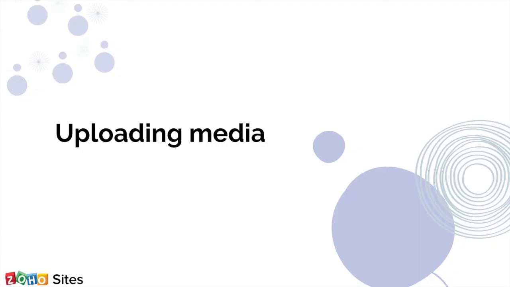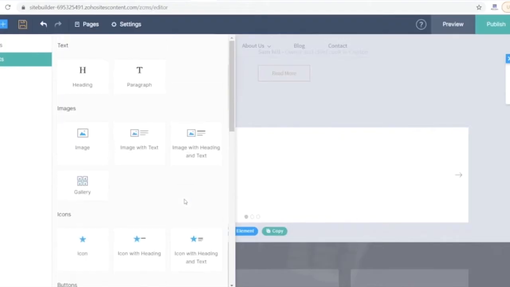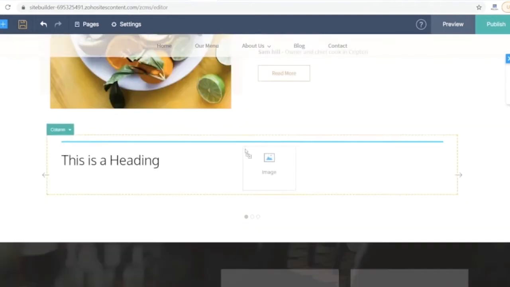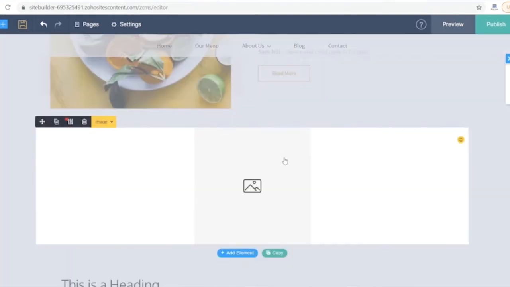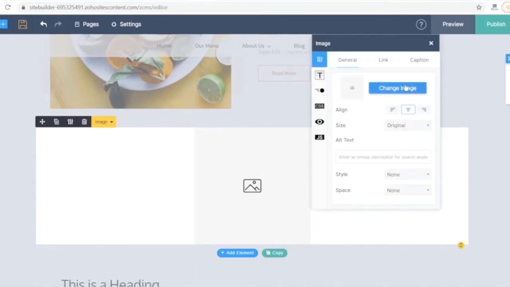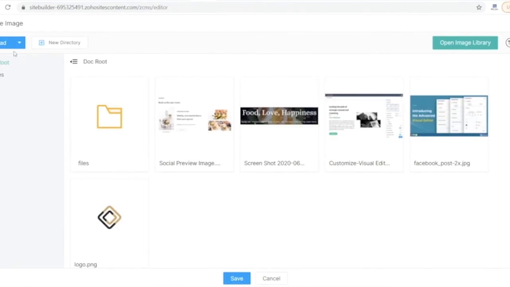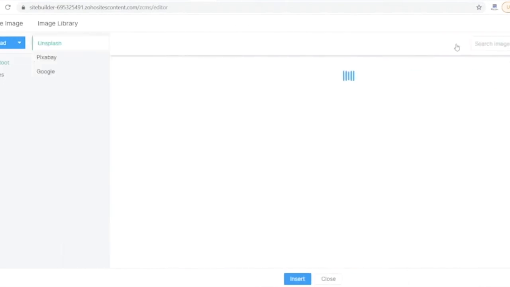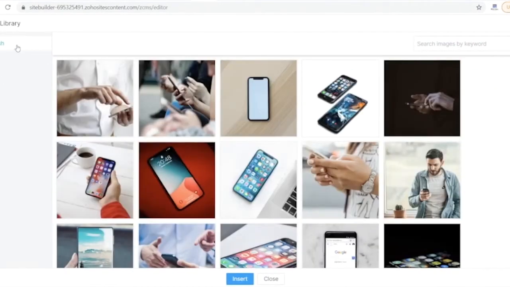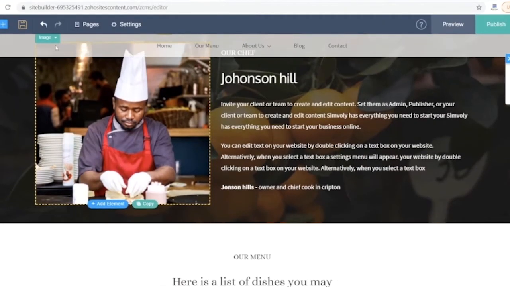So now we are going to see how to upload our own media such as images onto the website. As you can see here, we're going to just drag and drop an image element onto the website. And once you click on it, you will have the option of uploading your own images, and you can click on change image. And here you will go onto the platform and you can go ahead and upload your own images. By the way, the images are self-optimized. If you do not want the platform to optimize them, you can skip that as well. We are also integrated with Unsplash, Pixabay, and Google. So you can just pick up some images from there and use them directly onto your website.